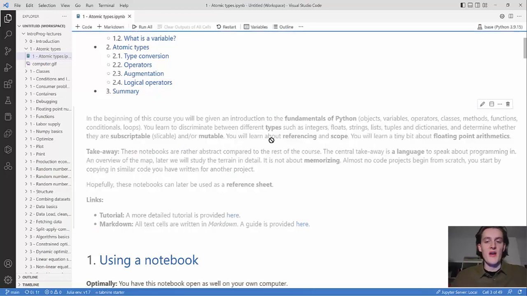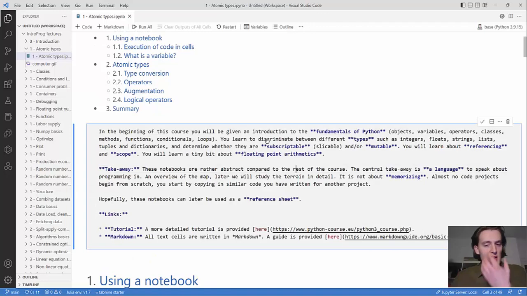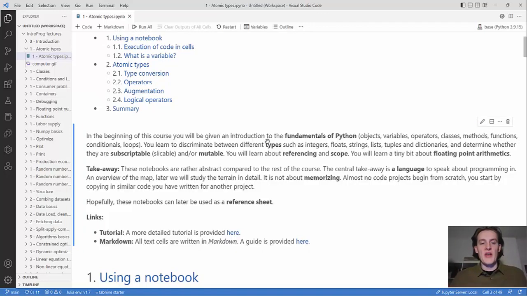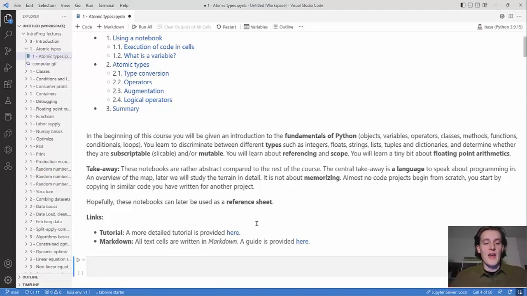So maybe I should start here. This is a Markdown cell, and if I press enter, then I can edit in the actual text that makes you get this output. For example, if you use these stars around something, then you make it bold. This is to make a link. You can also make a heading.